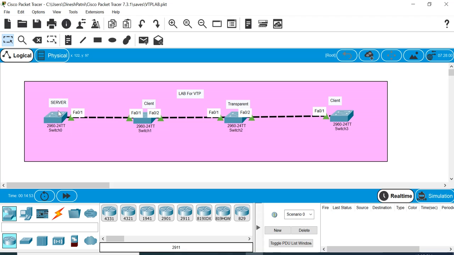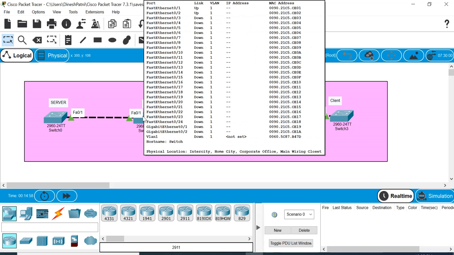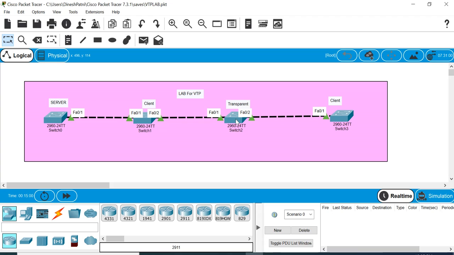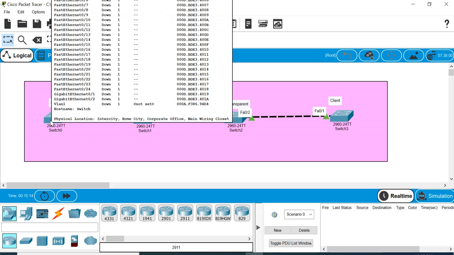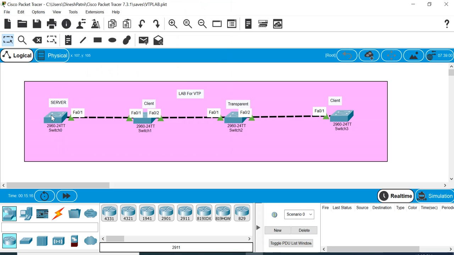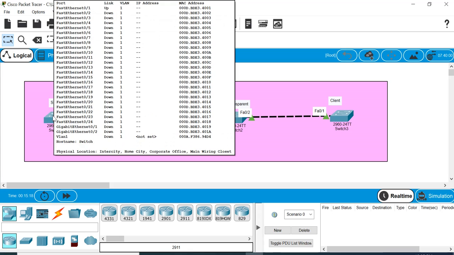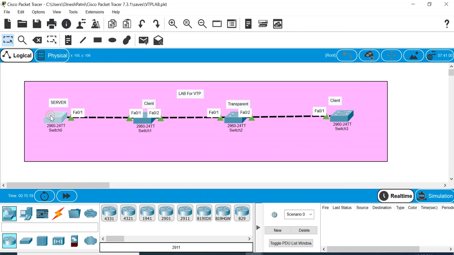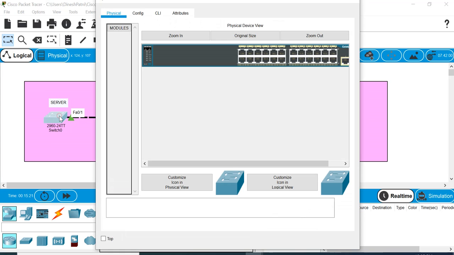Then at the server, we will add 2 VLANs. They must replicate on the client, and the transparent switch should not update that VLAN, whereas it will pass the VLAN on to this client. Lastly, those VLANs should be available on this client and this client, and on the transparent switch they will not be available. So we are going to do this. We will start by making the ports connecting to the different switches trunk links. I will start with this server.